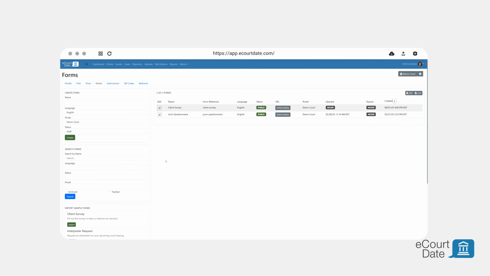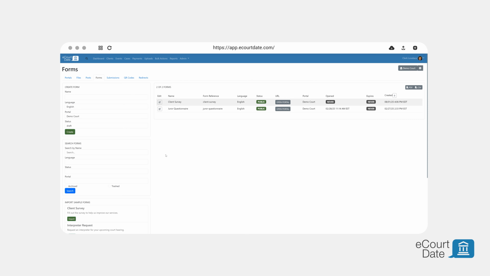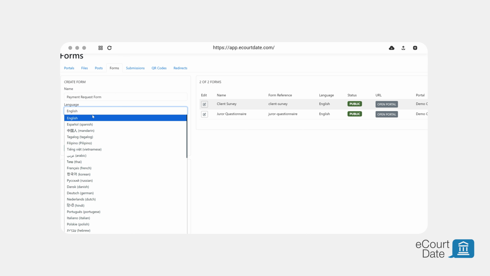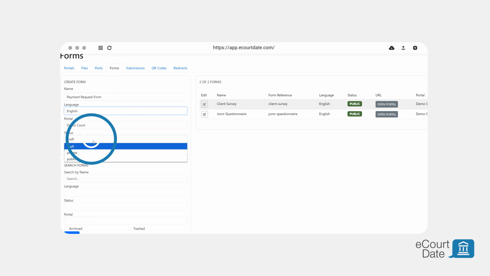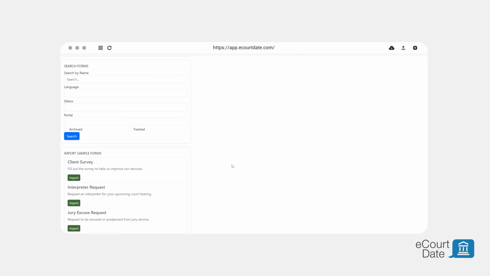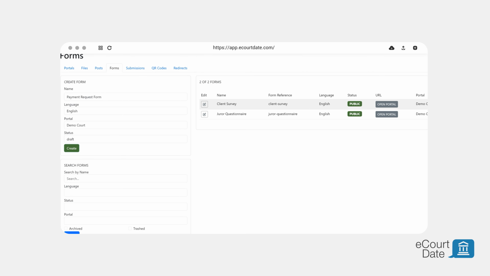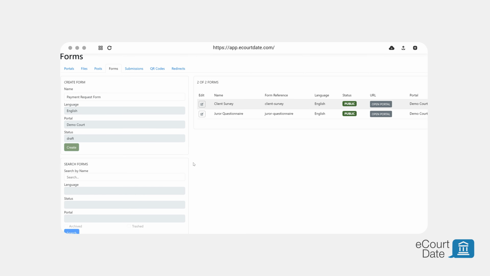Let's walk through how to create your form. In the Create Form section, enter the form name, select the language, assign a portal, and set the status: draft, public, or private. Or use the Import Forms section to quickly import a sample form. You can skip to the next step if you import a form. Click Create to build your new form.